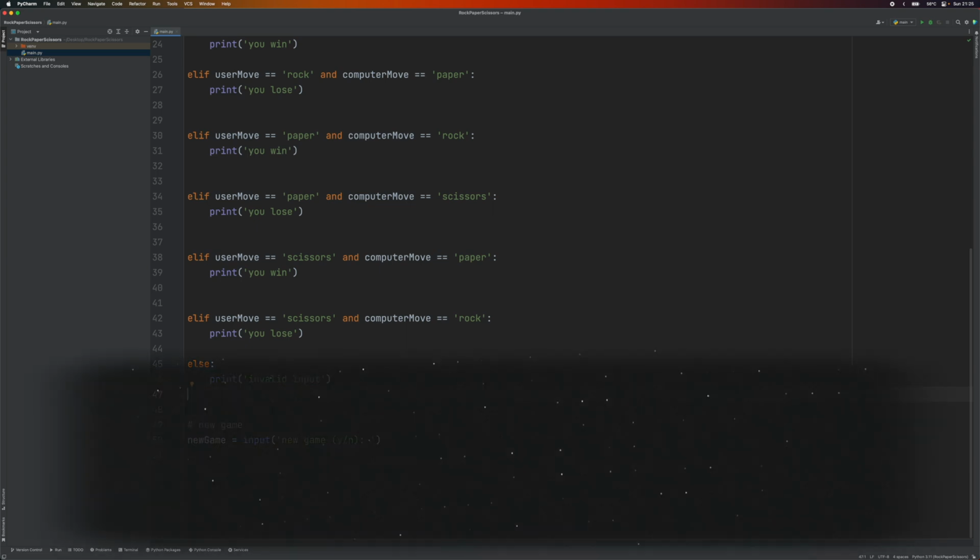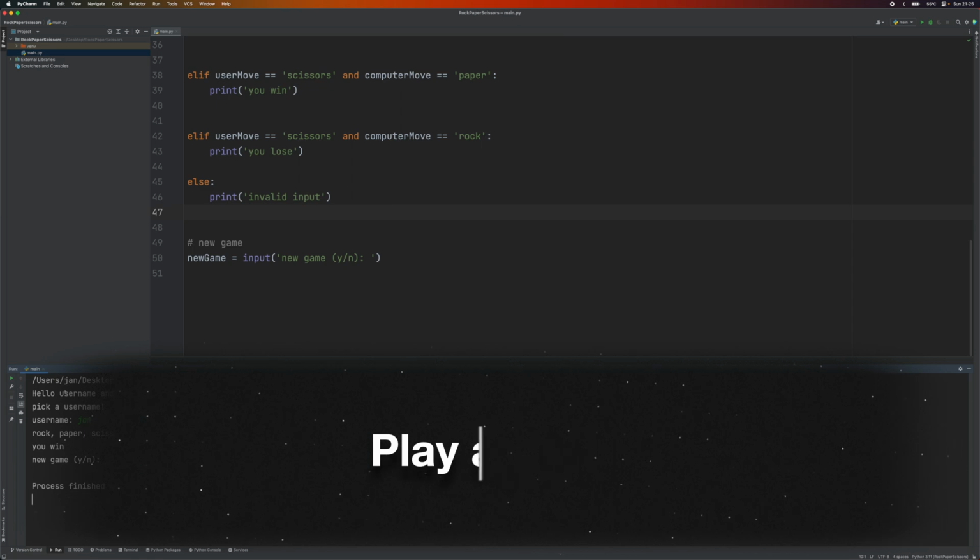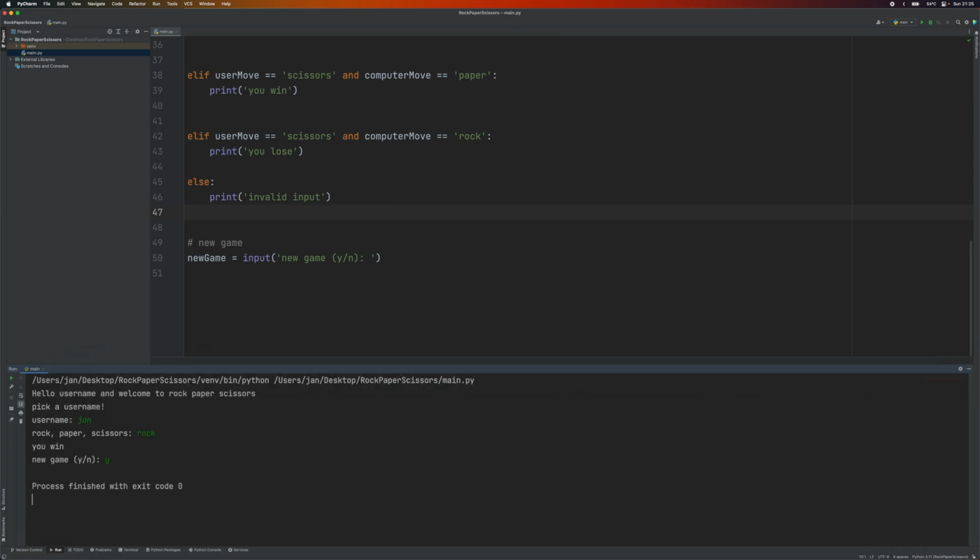What is yet not working is the play again question. If you try your game, you'll see that nothing is happening. The code will just stop without playing again. And that is because we haven't given the new game variable any functionality yet. To loop our game, we first need to put everything inside of a so-called function.